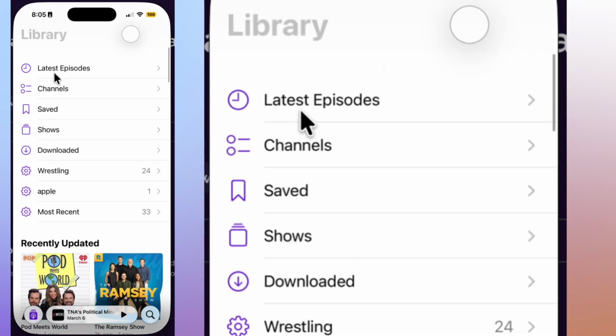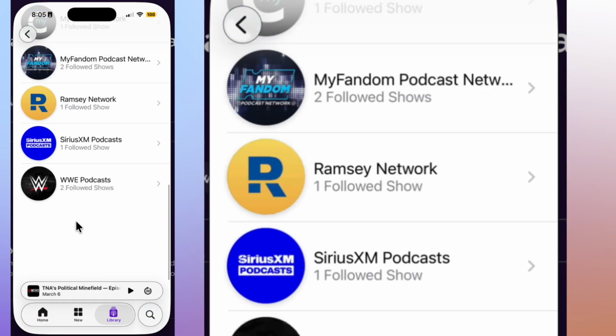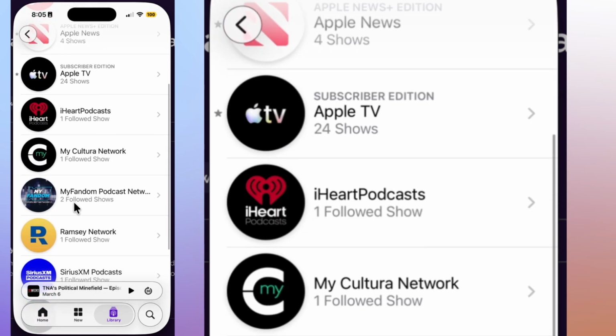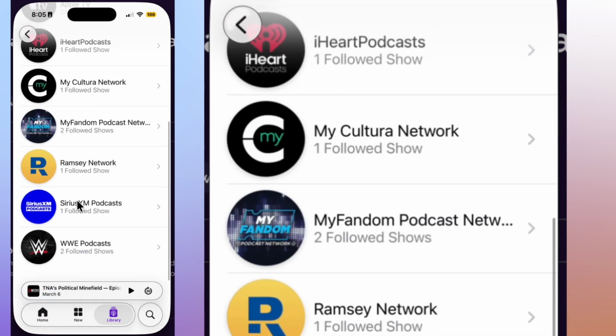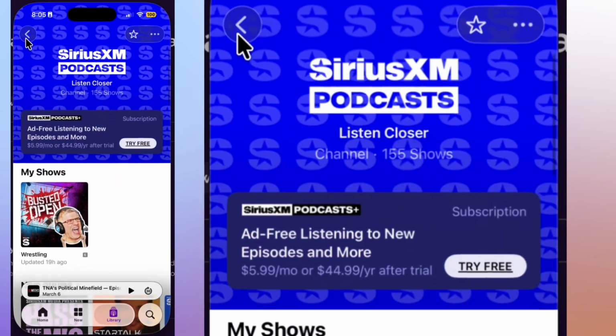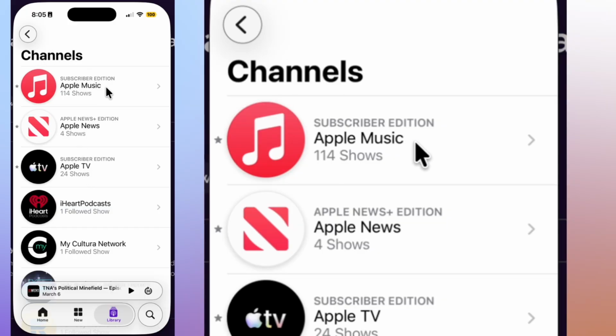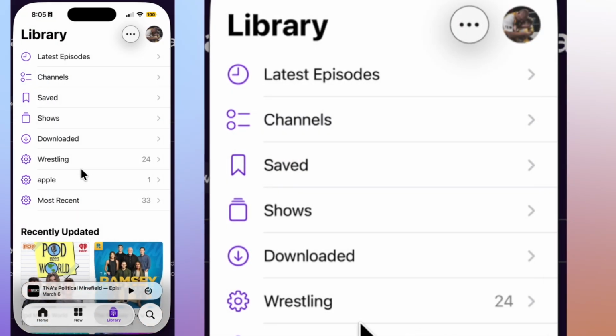In here also, one thing I talked about is channels. I want them to get rid of this. This is annoying. I really don't like this on here. They're just channels of people I subscribe to, and they're just showing you other versions that they have under SiriusXM or iHeartRadio or Apple Music, things like that. So I kind of don't like that section on here.